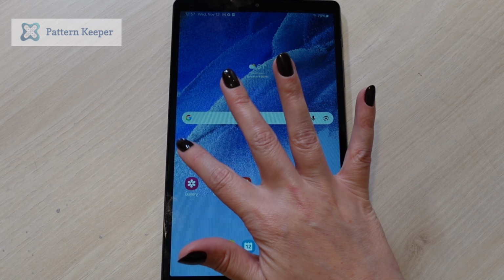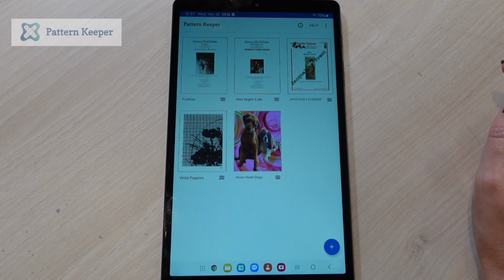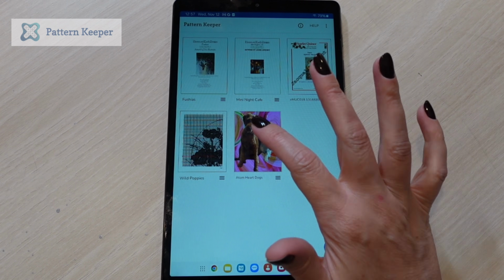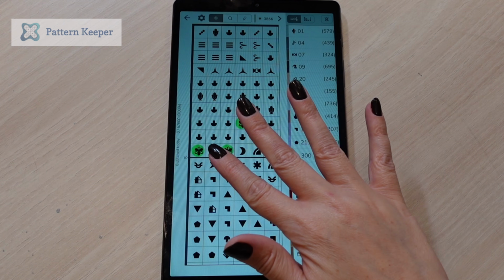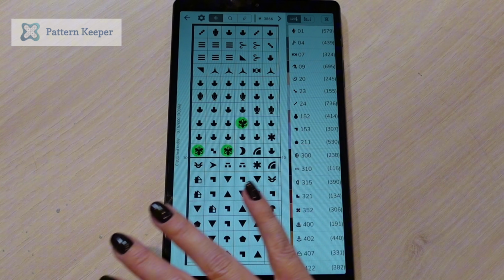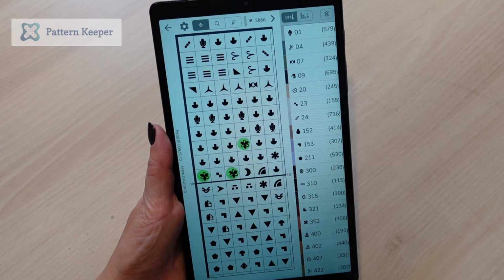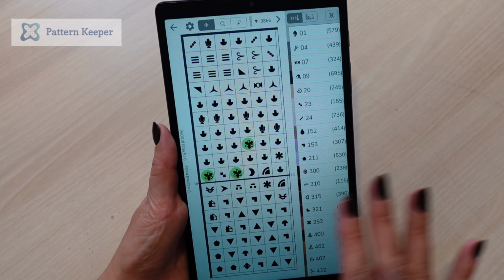So once again, let's navigate into the Pattern Keeper app. On our home screen, we have all of our charts here. Let's go ahead and open our most recent one. And you can see it's already landed us exactly where we were last time we closed the app. So when you open Pattern Keeper, this is your view.